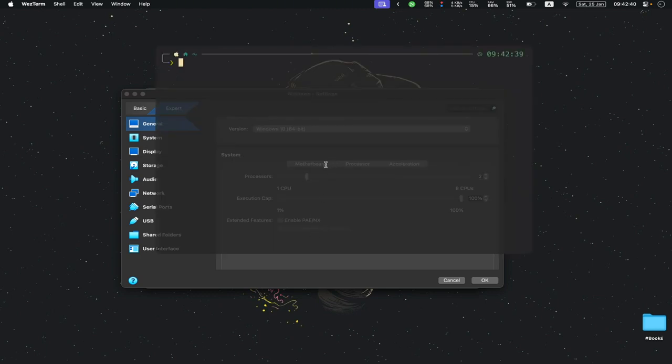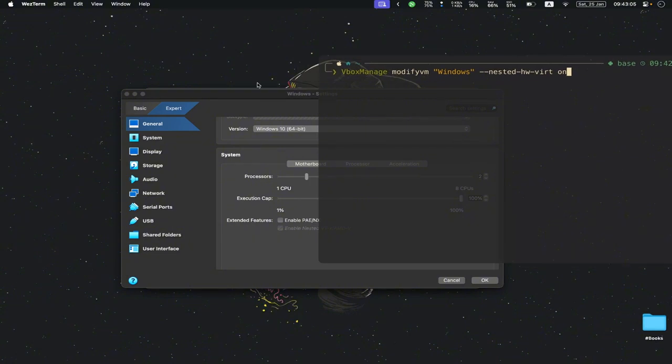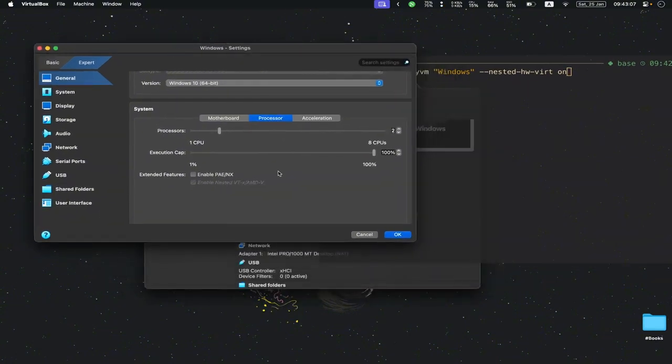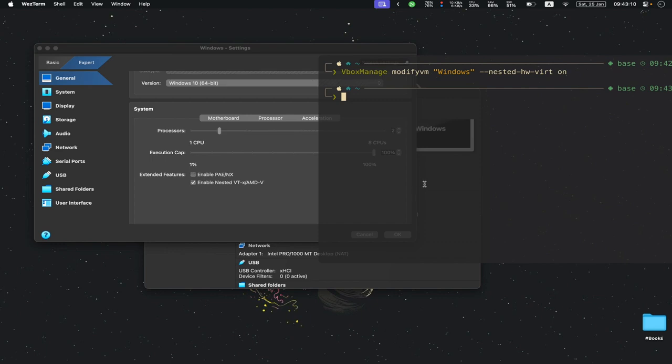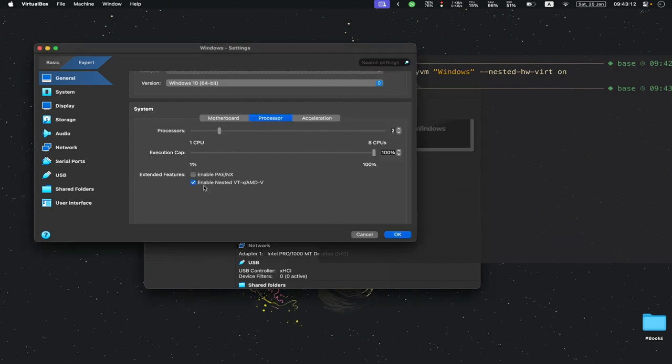So the command you're going to use is this one: VBoxManage modifyvm, and then your virtual machine name. In this case, since I named it Windows, I'm going to give it the Windows name, then nested-hw-virt on. Now upon pressing enter, you can see right now this is disabled. But if I turn it on, you see this option is checked now, and I can check and uncheck it. But I'm going to keep it checked and press OK.